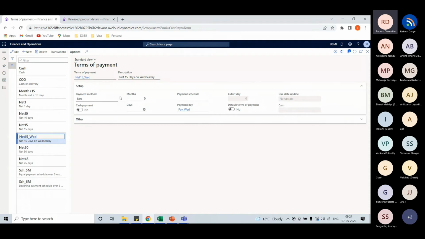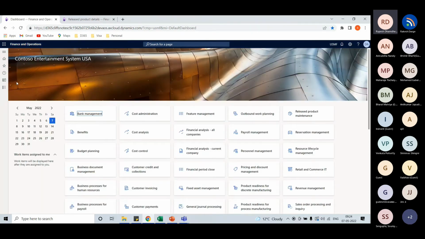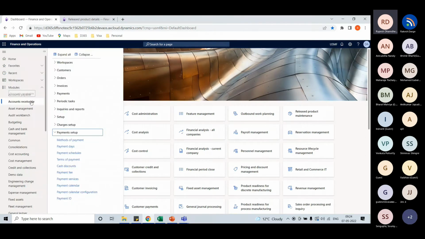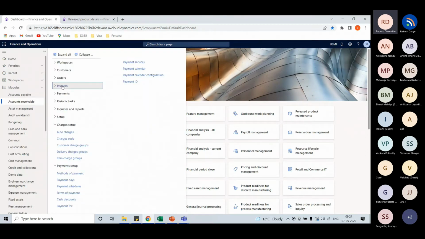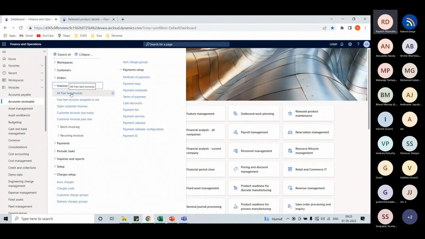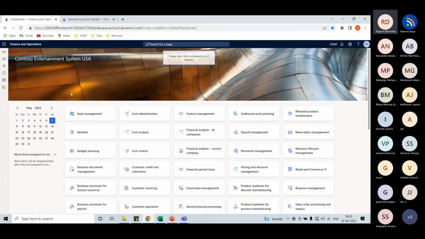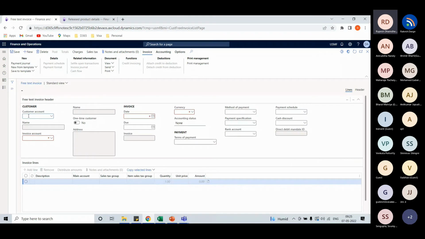So we'll check how these particular things work in a transaction. For the simplicity of this transaction, we'll go into Accounts Receivable and create a free text invoice, so we can easily and quickly check how the due date is getting calculated over here. I will create a new free text invoice.